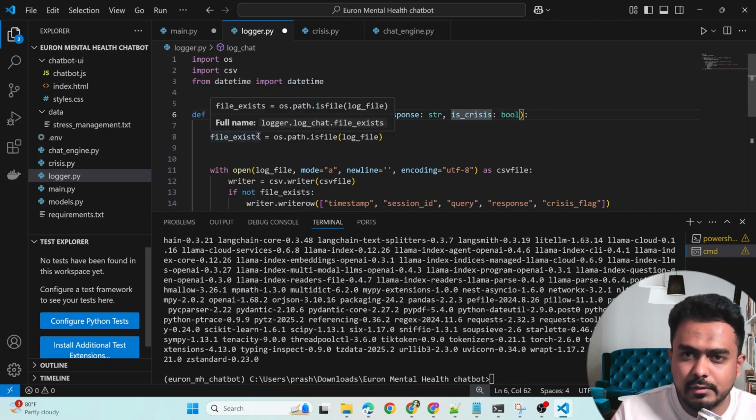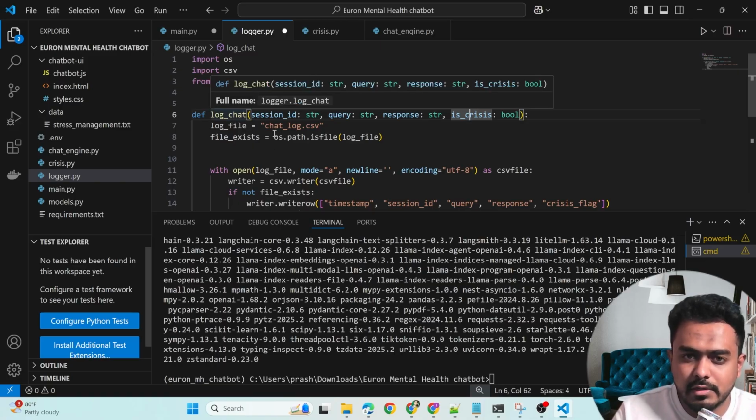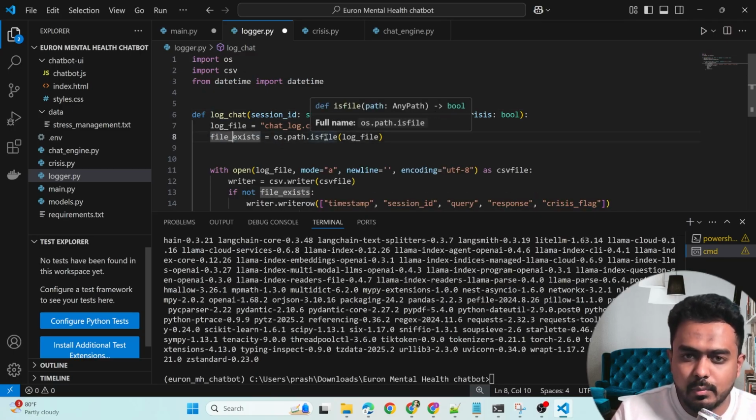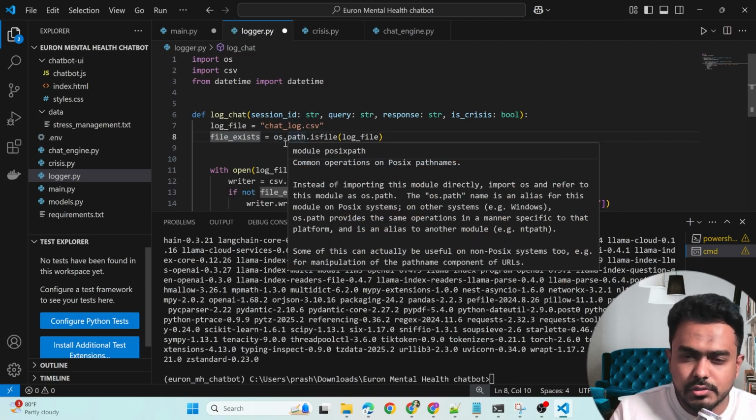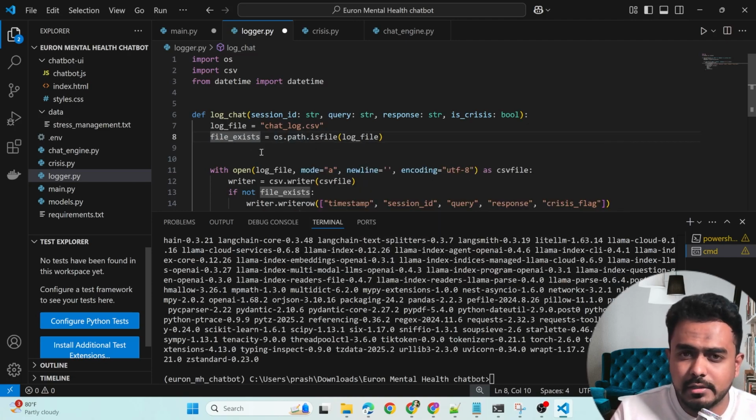Here we have defined two variables called log_file and file_exists. This basically checks the existence of the file. In the log file we have given the file name chat_log.csv, and here it will check whether this particular file is present or not. If it exists, then check whether the file already exists to avoid writing headers.